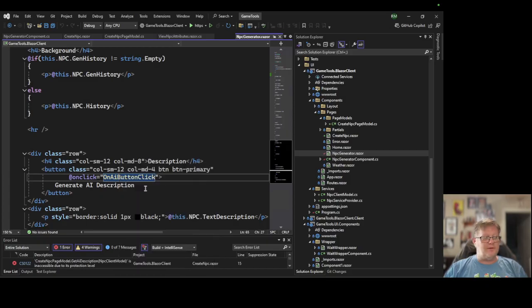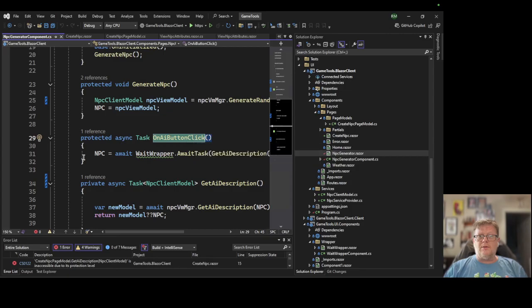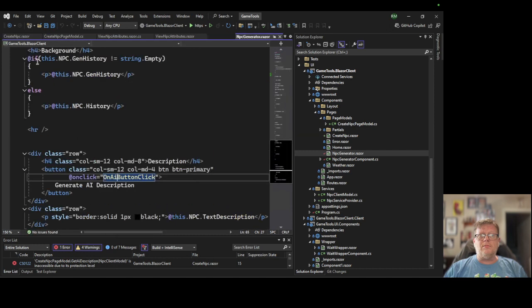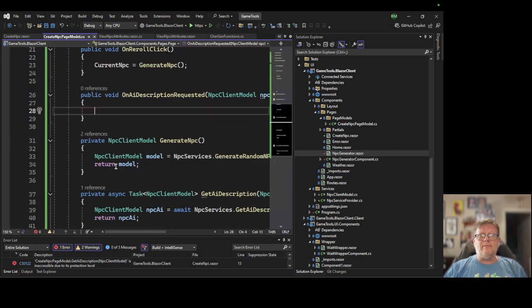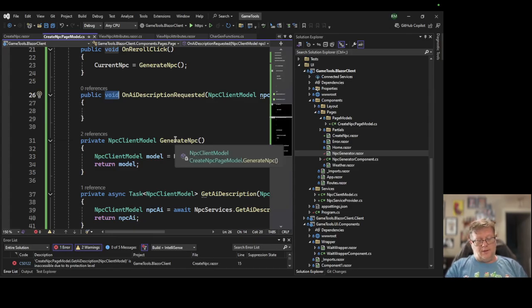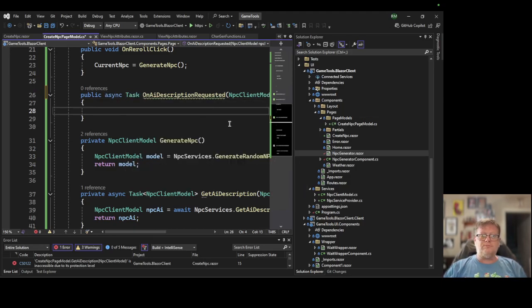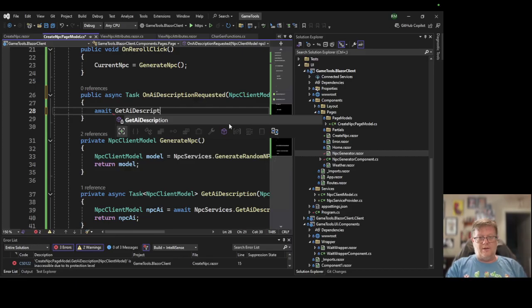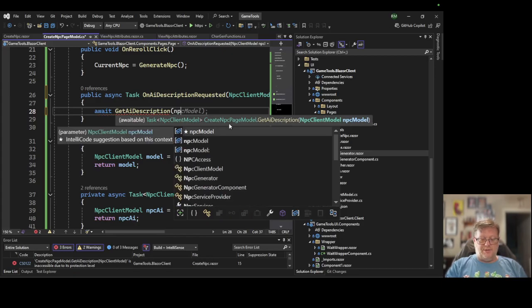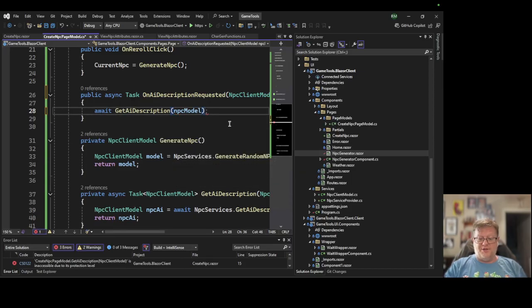Let's go to the definition of this. Okay. Well, maybe I could do it the same way. Heck with it. Async task. Await get AI description, NPC model. Now we're not actually going to do anything with this.